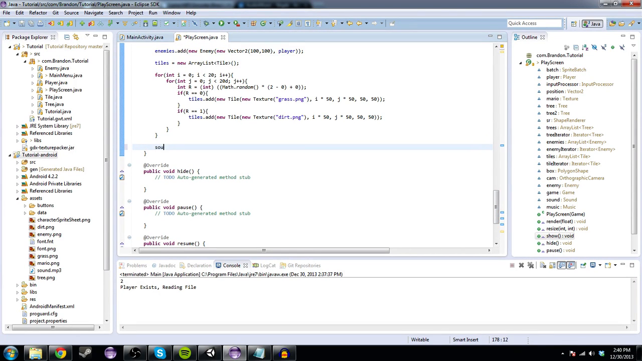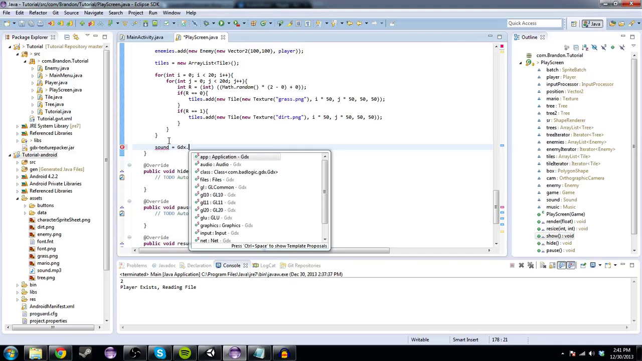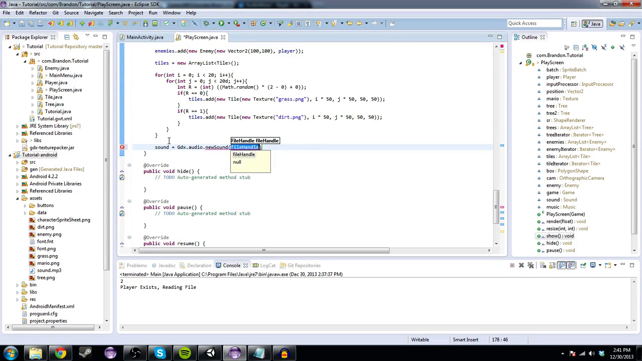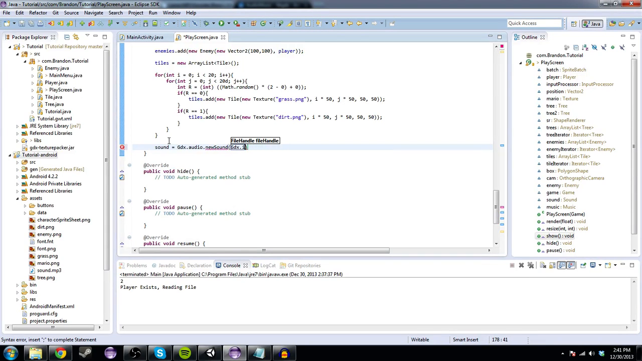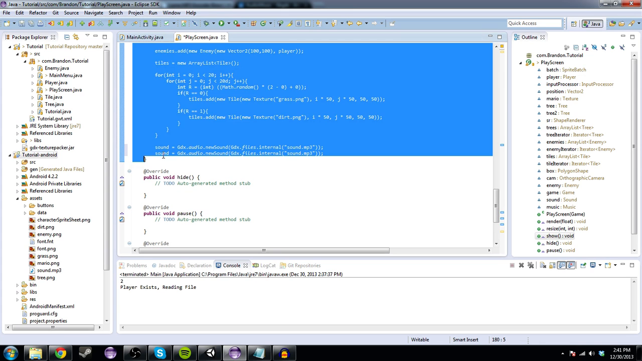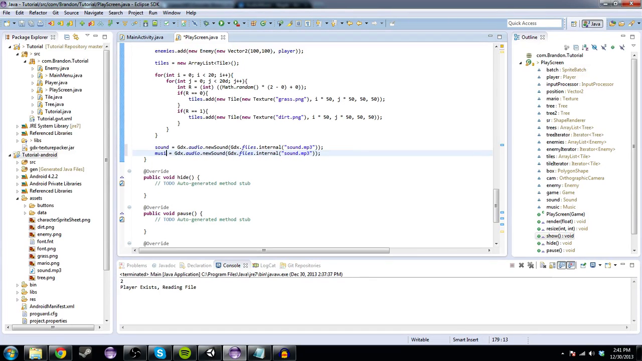So we're going to do sound. We're going to have to initialize it, obviously. We're going to do it a little differently, though. We're going to do sound equals Gdx.audio.newSound, and it's going to take a file handle, and we're going to make that file handle Gdx.files.internal, and it's going to be sound.mp3. You see I have the mp3 right here, and we're actually going to copy this code, copy, paste, and we're going to change just two things to make it do the same thing for music. And I'll explain the difference in a sec.